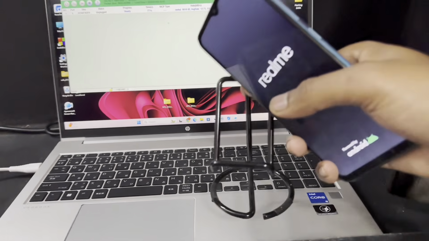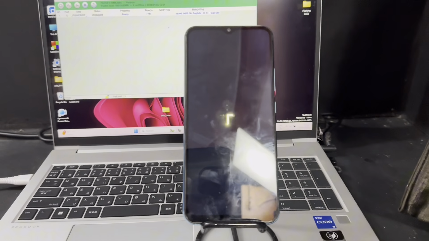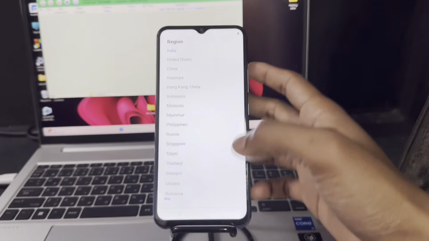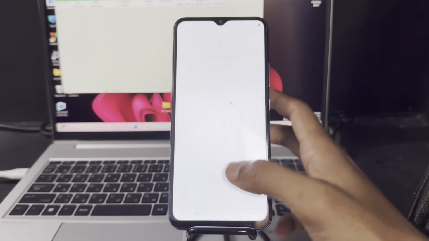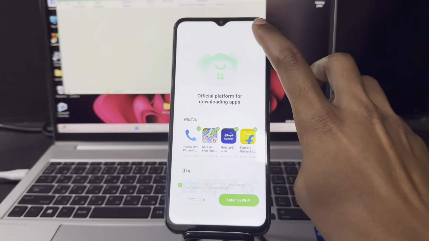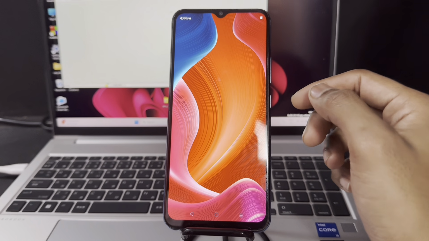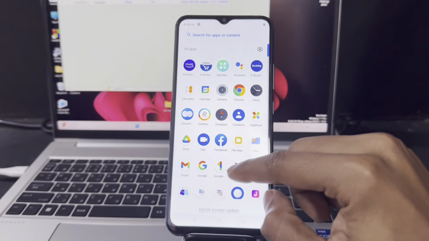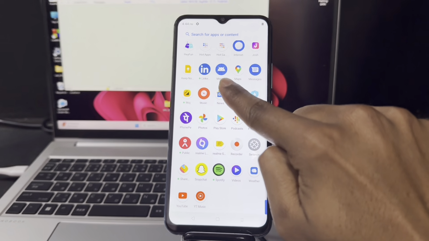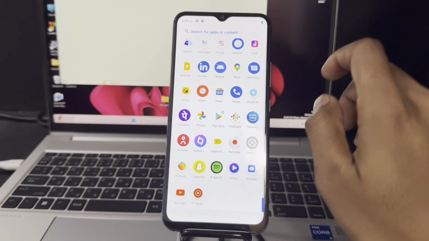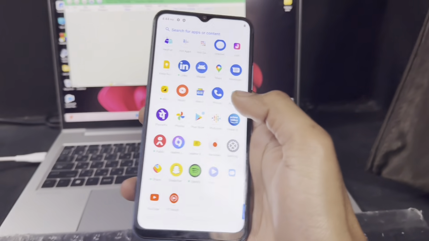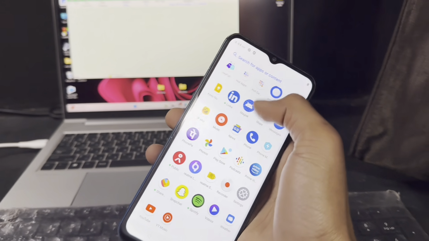As you can see, it will take a little bit of time because it's going to boot for the first time on the new firmware. So as you can see, I'm going to set up rapidly to show you. So okay, the setup is done and here it is. You can see the Magisk logo came. Now connect your device with the internet if you are not connected. Okay, already connected with the internet.